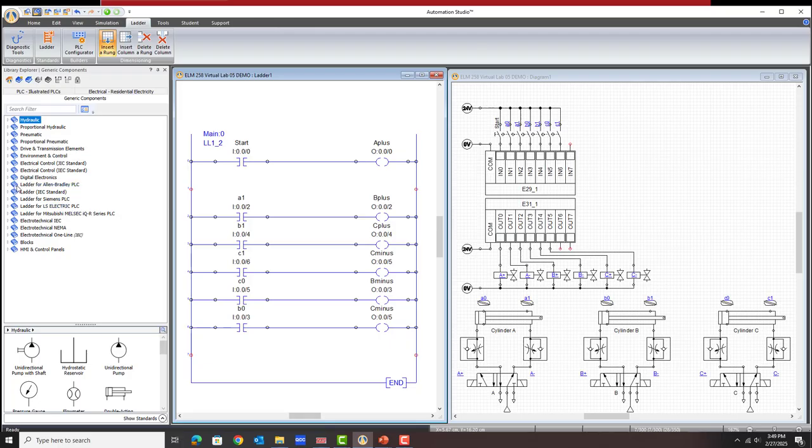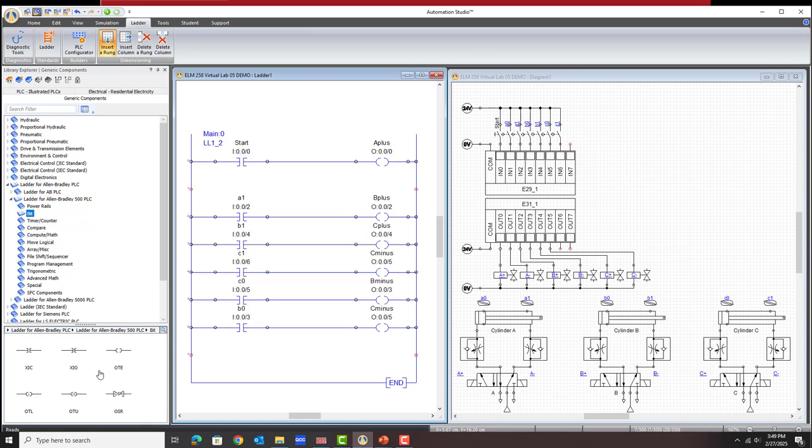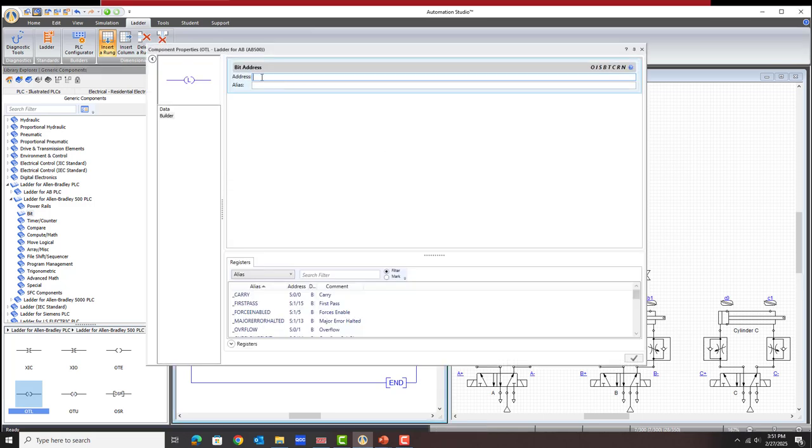So we need to go over here to ladder for Allen Bradley PLC 500 PLC, and in the submenu, it doesn't show up. The latched output doesn't show up in the top menu, so we have to drill down a little bit. We have to go to this bit menu, which gives us more options of types of outputs. So this OTL is the output latch, and we're just going to place that up here below the A+. So we need to give this an address, and it's going to be an address for an internal bit.